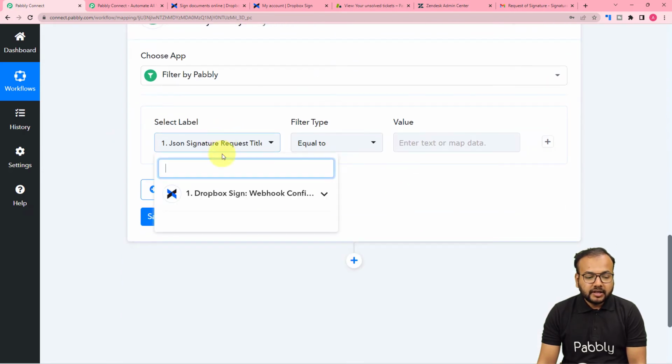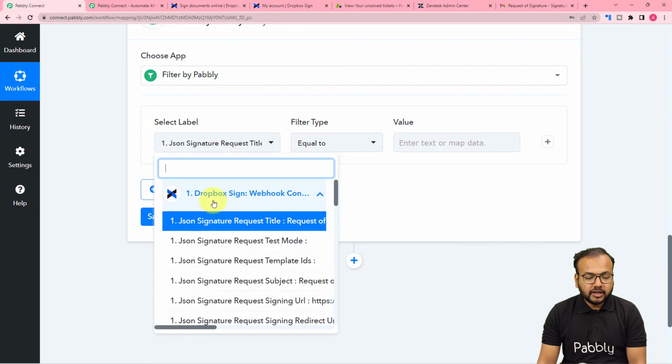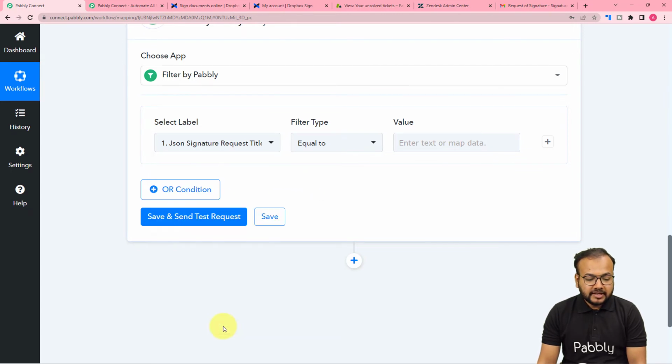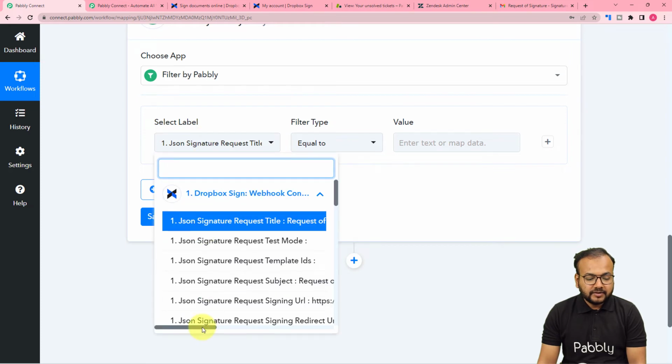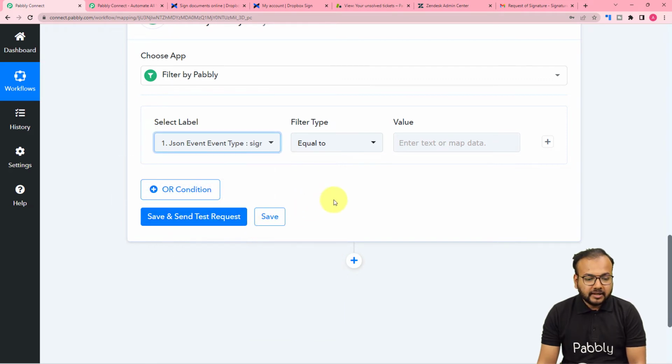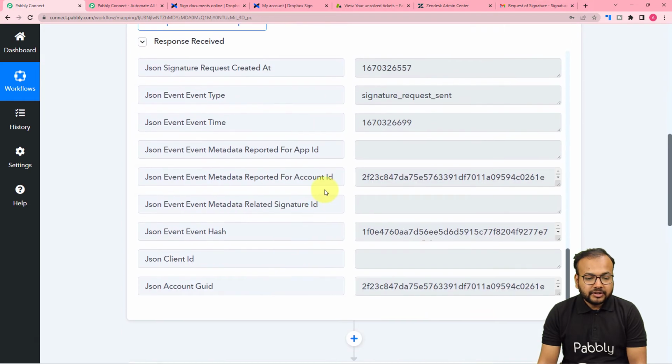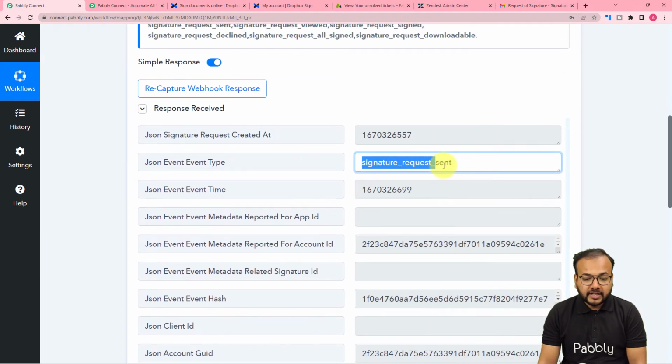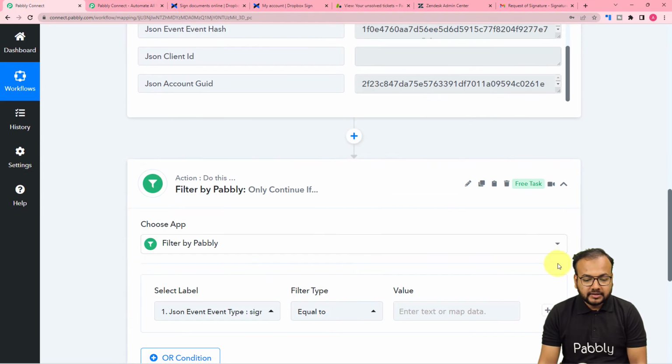Just click here and the previous step will appear here in the drop down like this, and when you click on it, you will see all the labels that you have received in the first step or the trigger step. So from here you can search for event type label, and now make the filter type equals to, and put this value signature request sent. Okay, put this value here in this field.